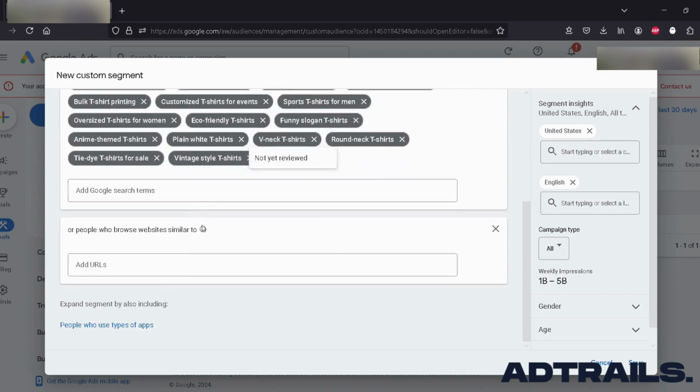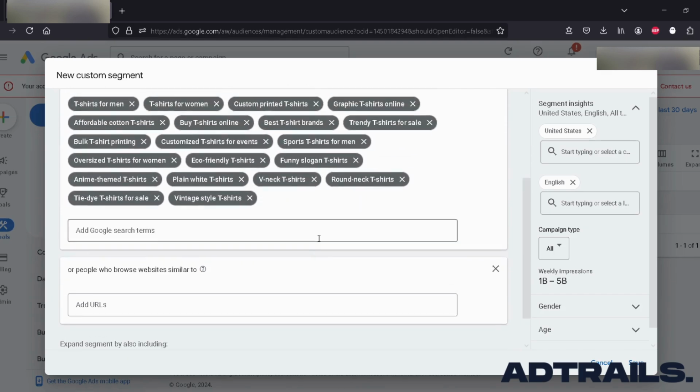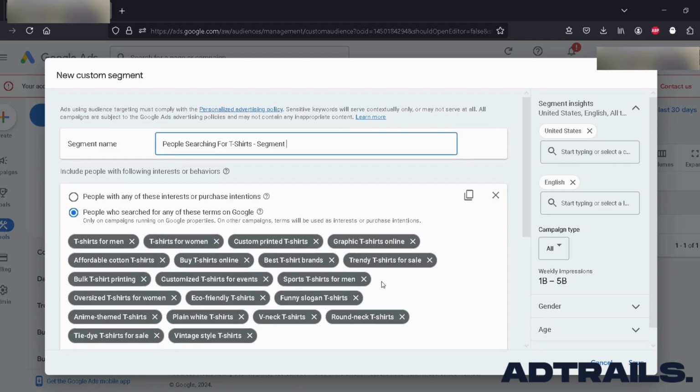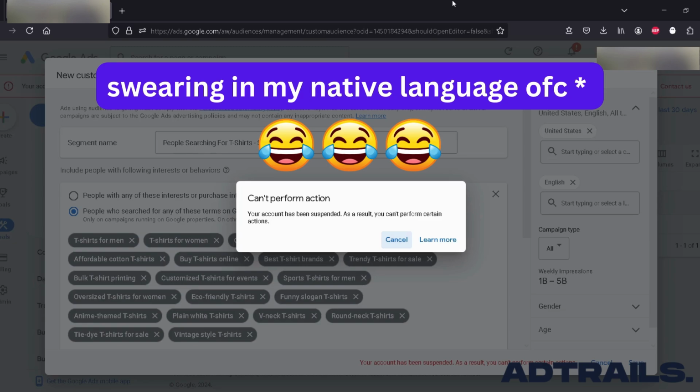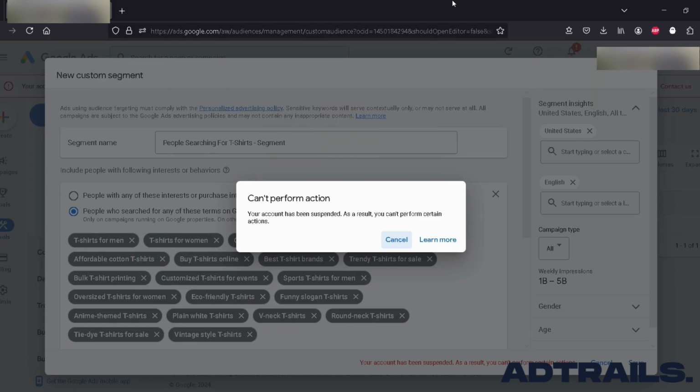You already put your keywords, and you don't need to do any additional stuff here. You can only go to save. All right. I can't perform this action here because my account is suspended, as you can see here, but never mind, it would only redirect to the next step of this journey. So we'll just cancel this one here.